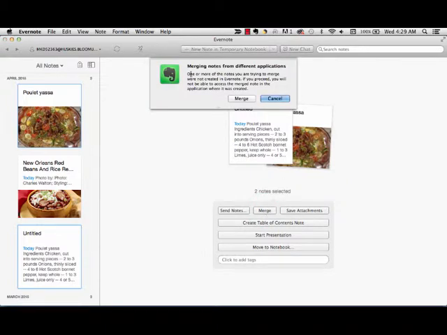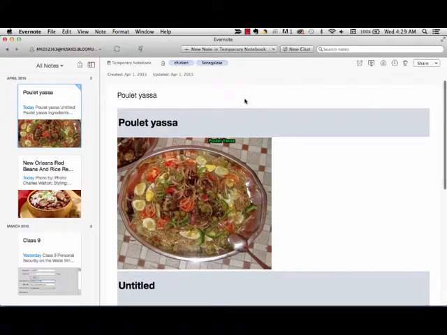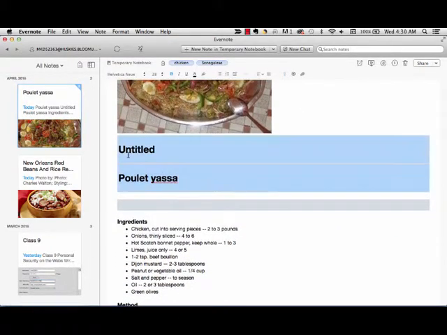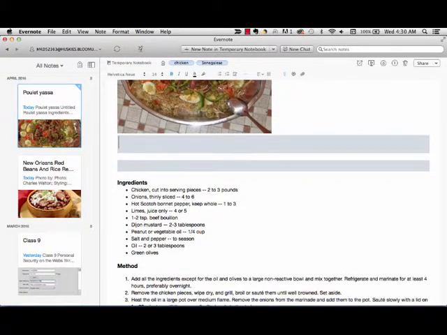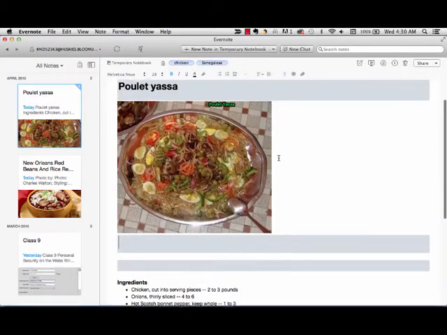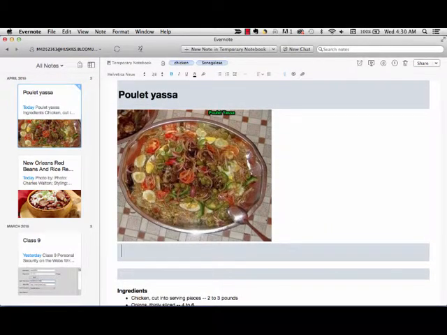Now it tells me here that once I merge them, I won't be able to access this photo from Sketch anymore, but I don't care about that because really what I want it for is here. And you can see now that it's merged into my poulet yassa recipe. Now I'm going to clean this up a little bit because I don't need all that. And now I have a nice picture to go along with my recipe.